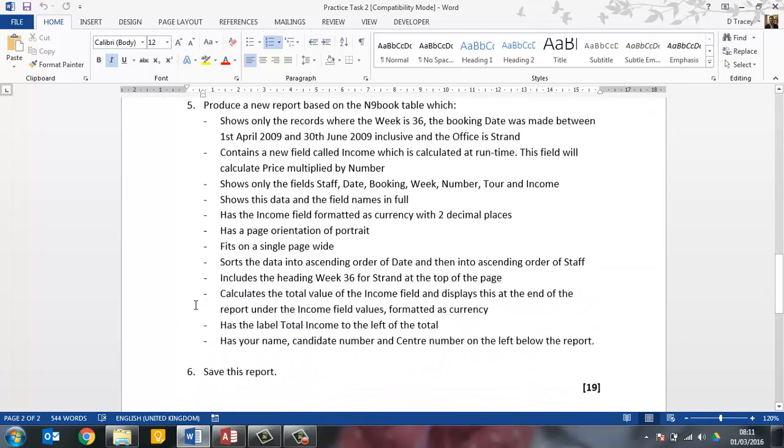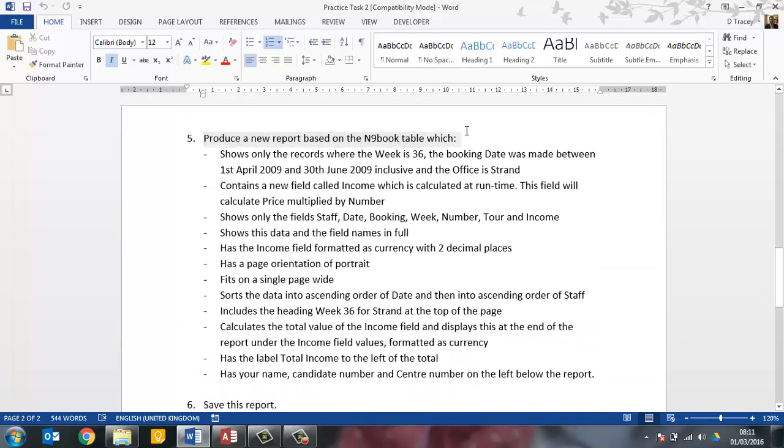So task 5 in this case is to produce a report. Whenever you're asked to make a report, you're always going to have to make a query first, because it says shows only records where week is 36, etc. So you've got to do a query first.